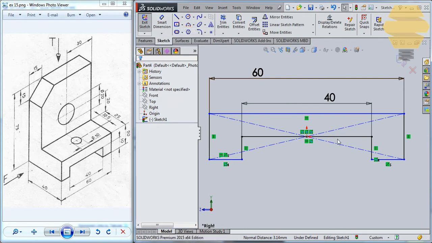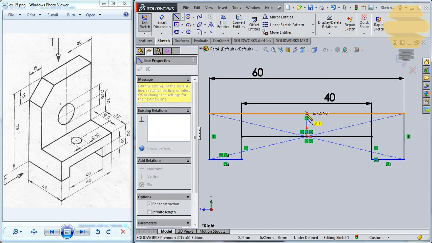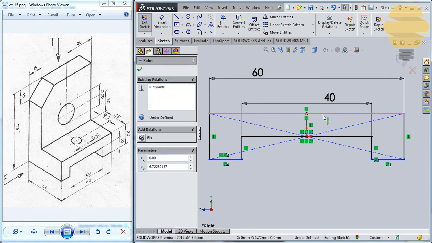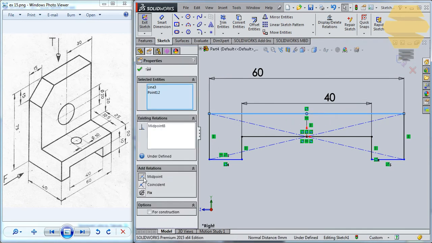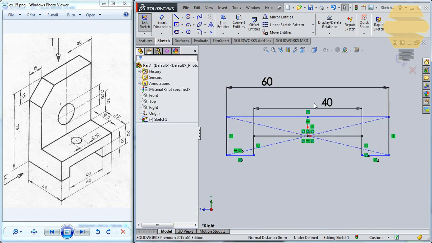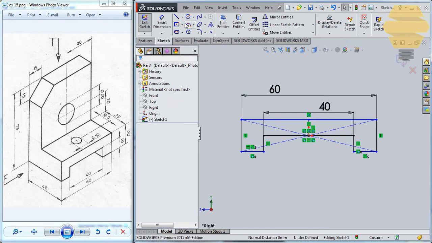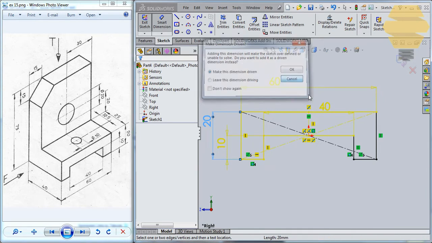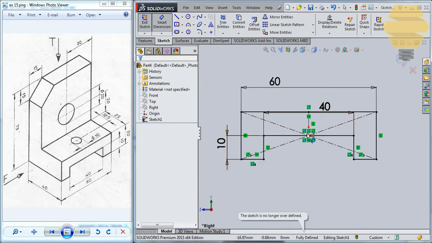Let's draw a center line over here and give this point and this line the midpoint relation, tick mark. Okay, now smart dimension this to be 10, and the overall length, okay, it's already 20. Now we can exit sketch.